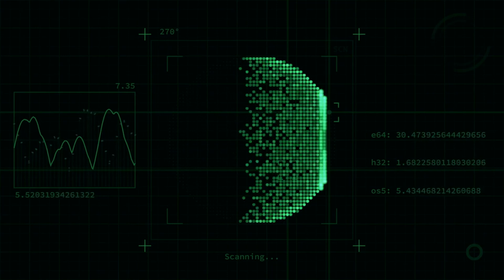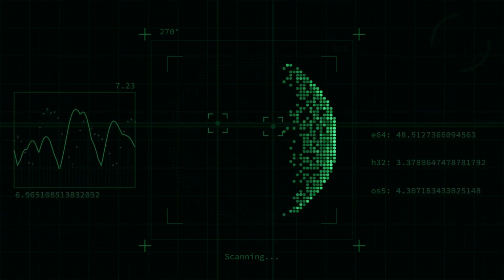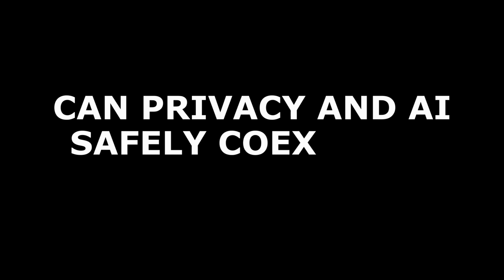But here's a small twist. Before encryption, an AI guard scans the message in real time to detect threats. So, the real question is, can privacy and AI safely coexist?